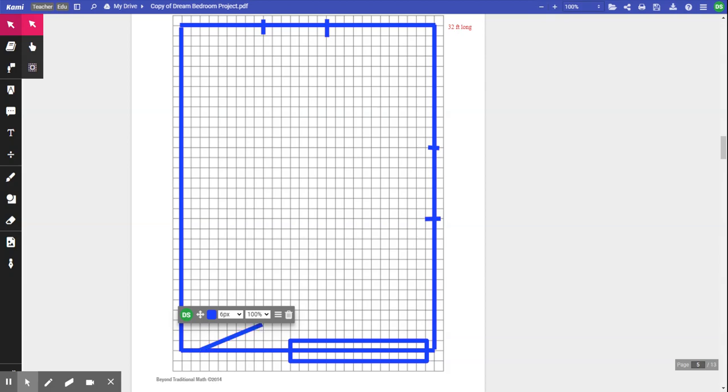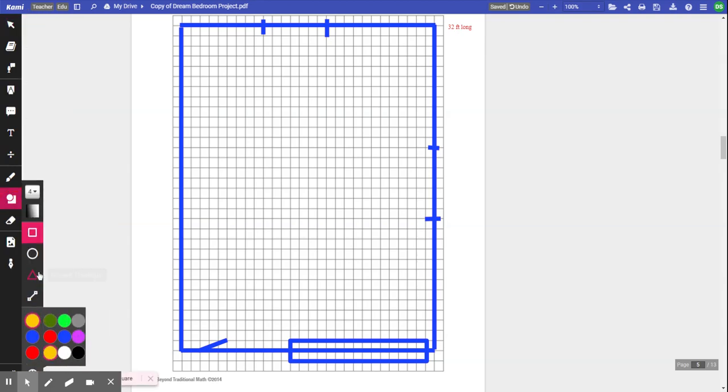Okay, so most doors are only 3 feet, right? So I found 3 squares, and then I'm going to draw it up. Now the room that I'm going to do here, I'm going to say has 2 doors because it's my dream bedroom, and I've always kind of thought it would be cool to have 2 doors into the master bedroom. So I'm going to find 3, and there you go. So now I have 2 doors.